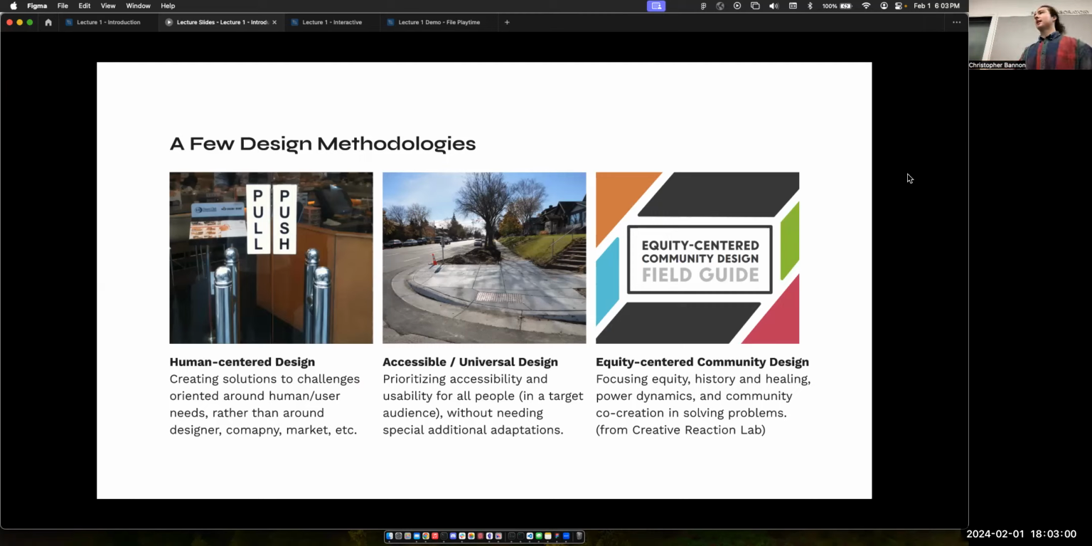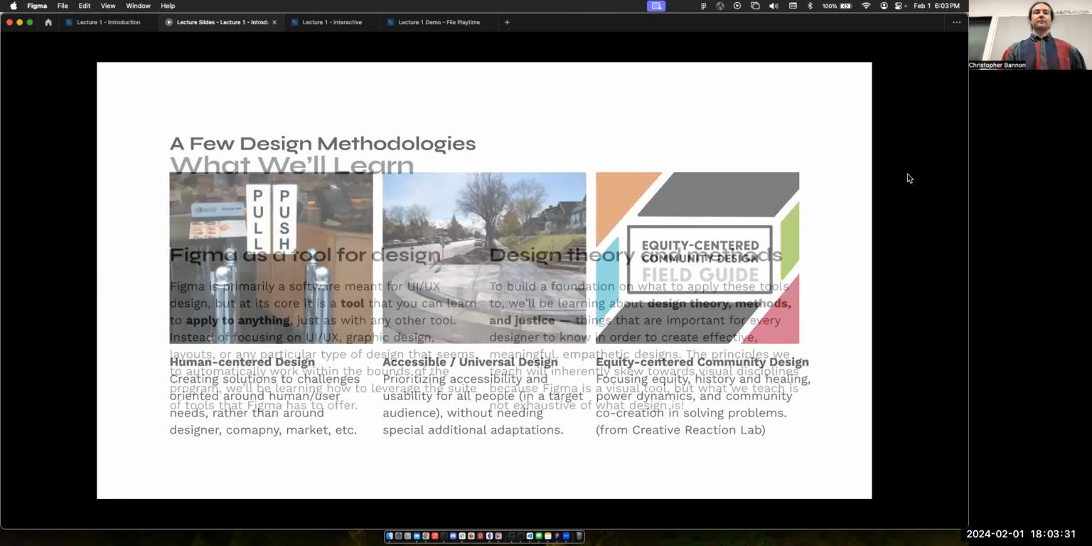Accessible or universal design is awesome. Prioritizing the accessibility of all people in a target audience without needing special additional adaptations. Nice. Equity-centered community design, focusing on equity, history, and healing, power dynamics, community co-creation, and solving problems. Wow. It's a lot of different methodologies. These are only a few of them.